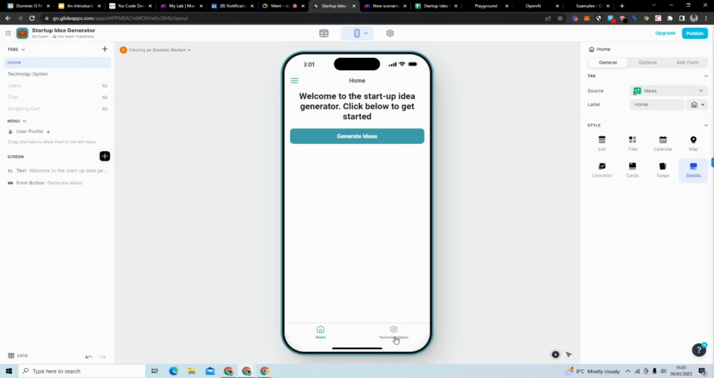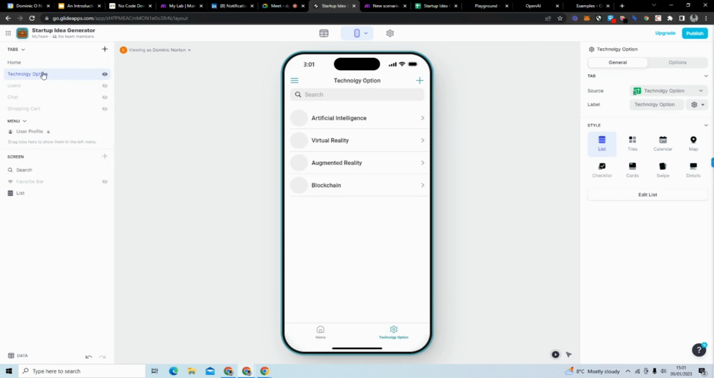So we do have another page here, and these pages are broken into tabs. So we can just add them and reduce them as many as we want. But what we're going to go to is this technology options tab. And what we want is not technology options. We want to map it to the ideas sheet. And we can customize this from here. So I kind of like this list breakdown, but you can make this as tiles. You can make this as cards. Usually I choose cards, but let's just stick with lists for now.